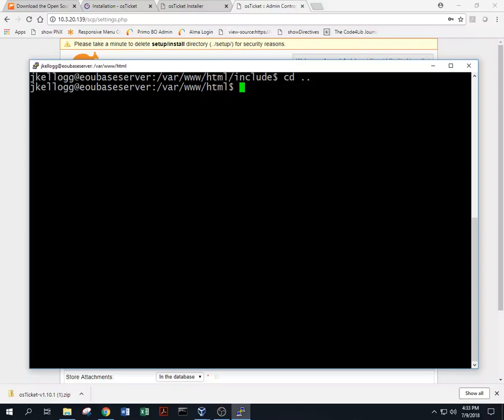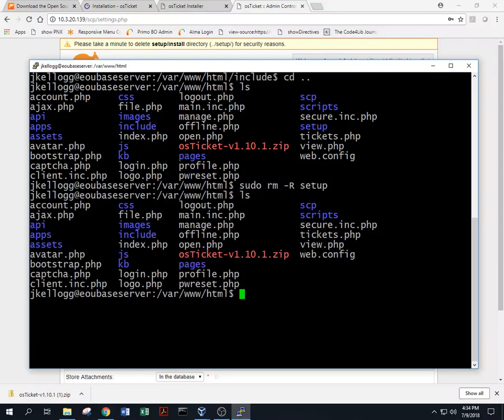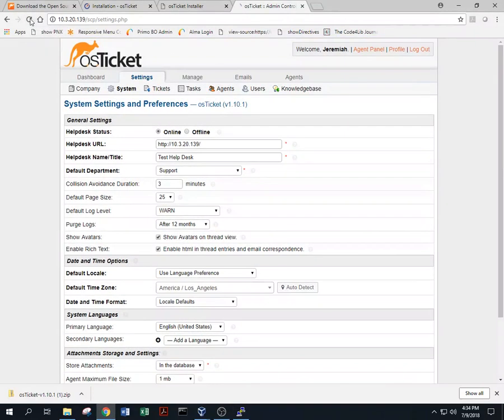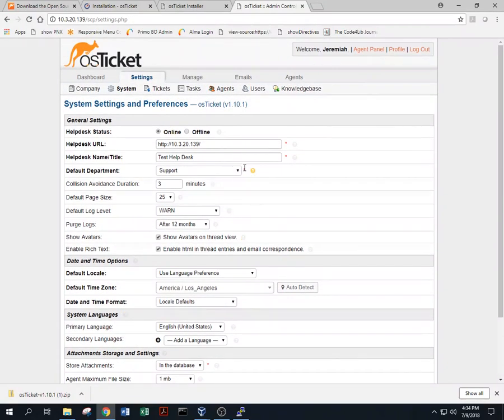I think setup is in here, so we'll just ls, and let's see, setup directory is there. So sudo rm -R setup. So we're recursively deleting everything in the setup directory. And when we do ls now, setup is gone. We can refresh our page, and we appear to have everything in order.